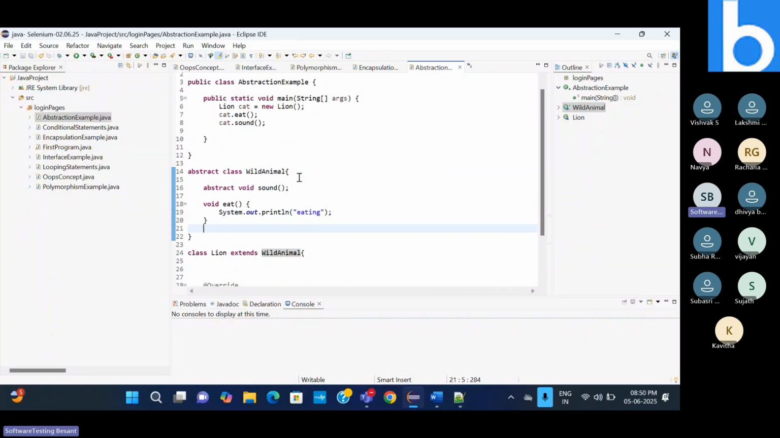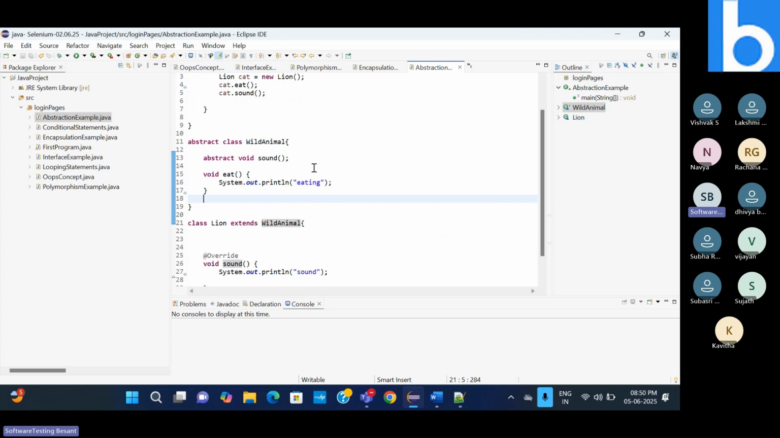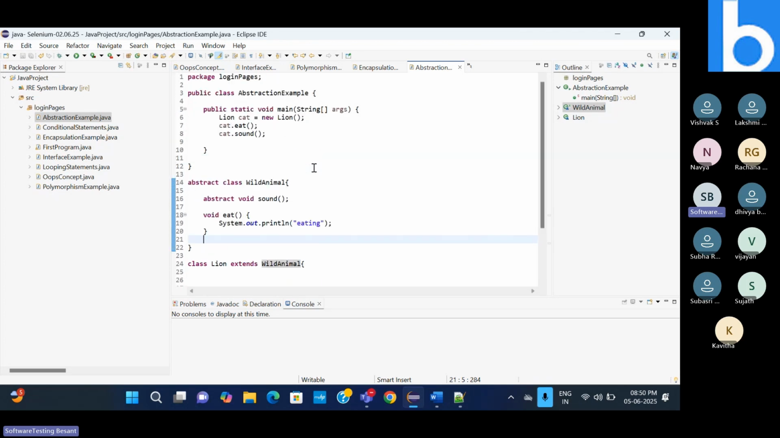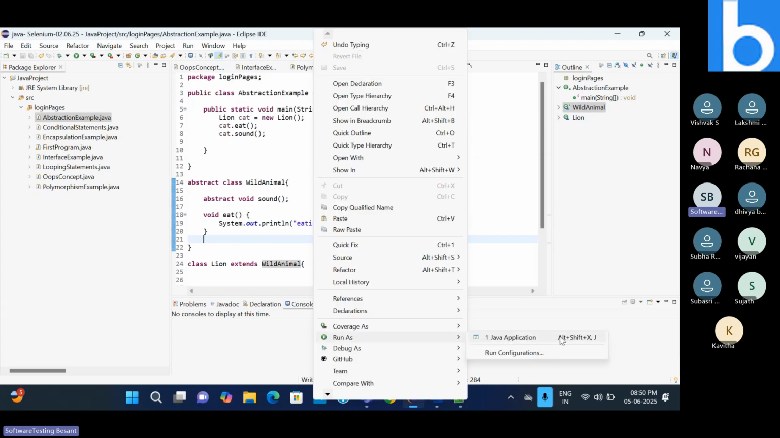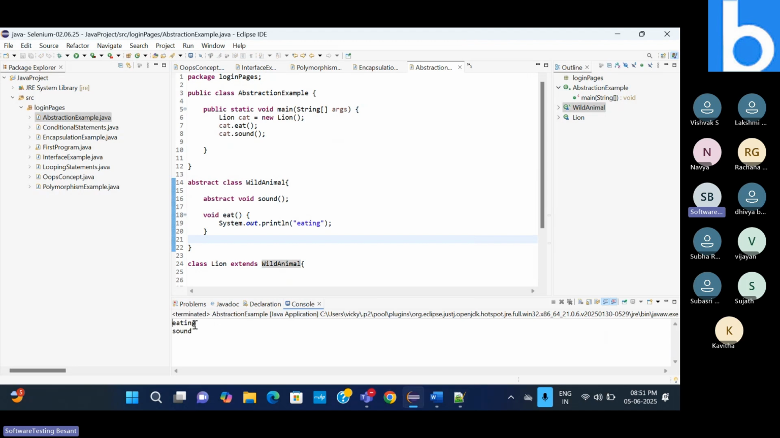So what happened now? I had already declared the same class name, so it is having the same file present with the same name, so it was throwing me an error. So I have renamed it, and now it is working fine. When I run this, it will print both the statements. You can see eating and sound.